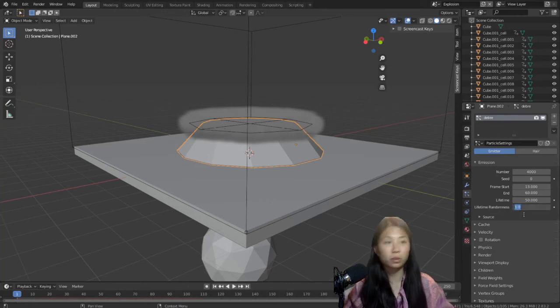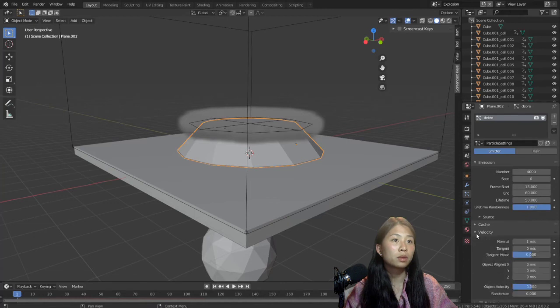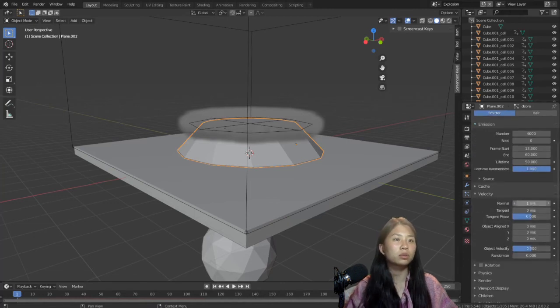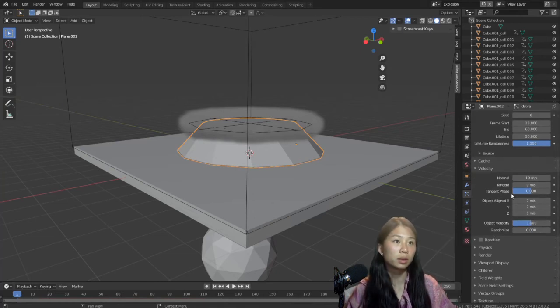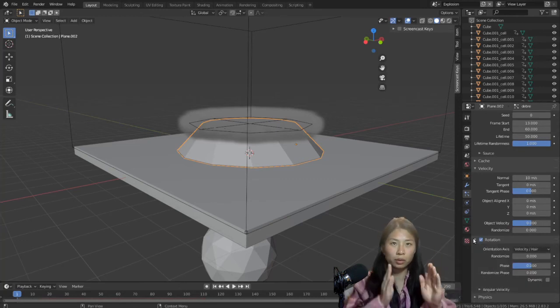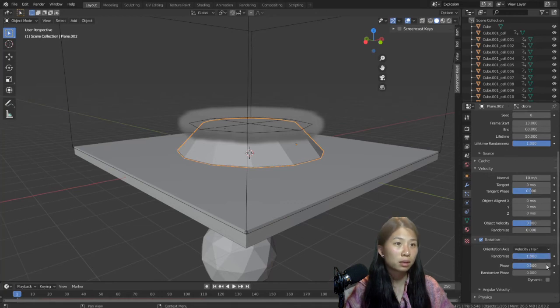Yeah, the maximum is 1 anyway. The velocity, I want the normal, let's try 10. And that's coming out of the normals of the plane, I guess. The object velocity is 0, obviously. We also want rotation. We don't want them to all come out with the same orientation. So I'm gonna randomize this to max phase and randomize phase.